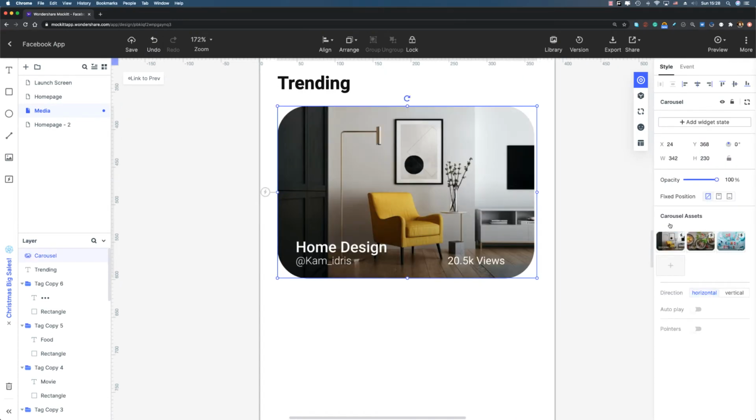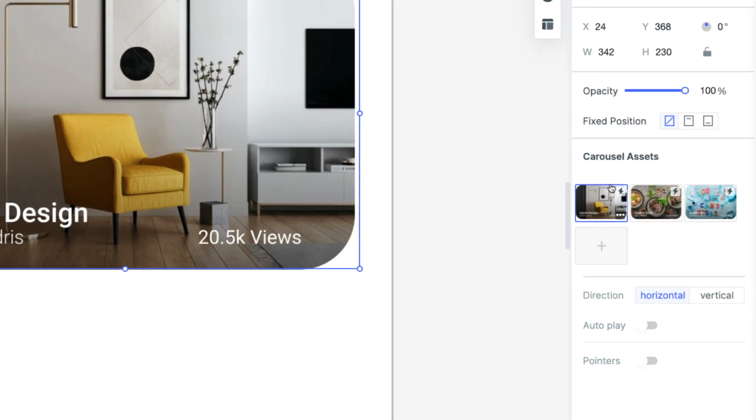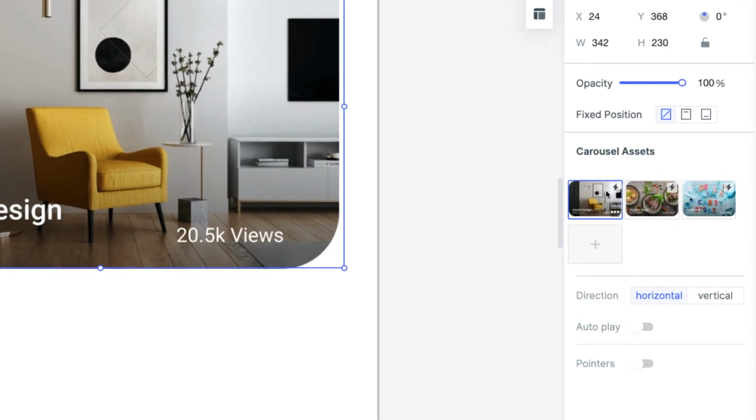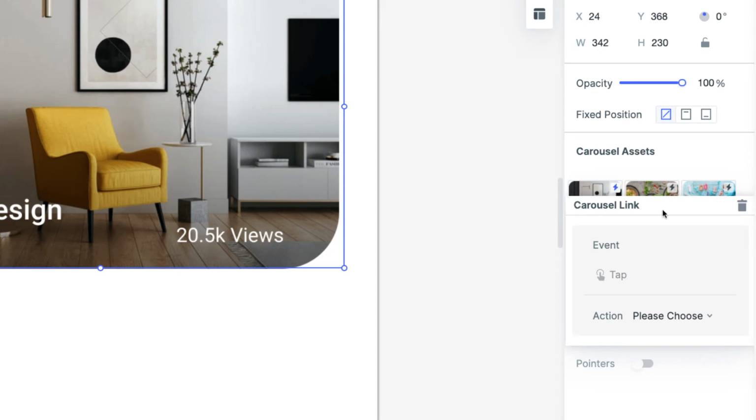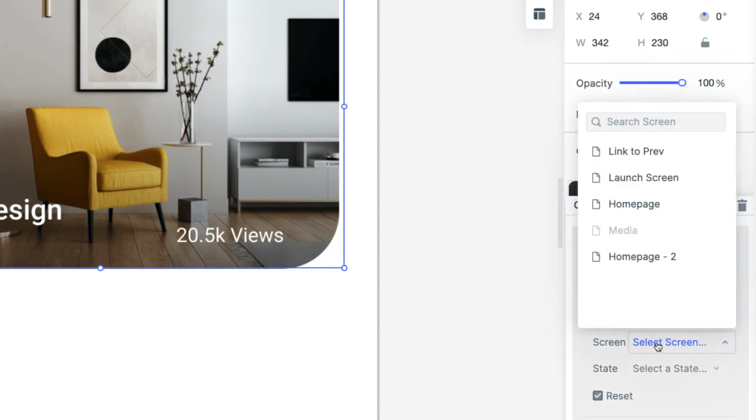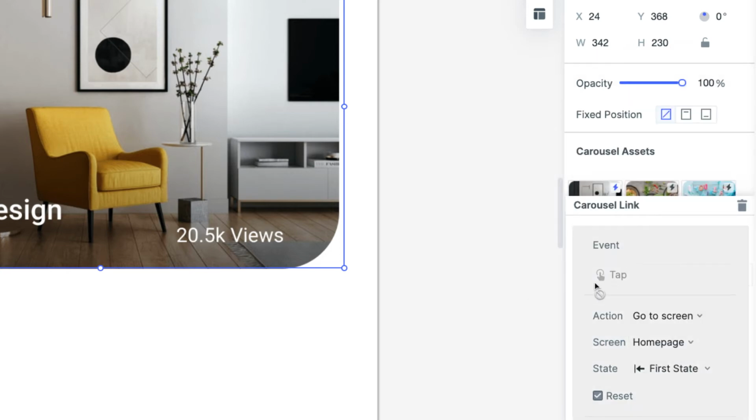Now let me show you how these events work. Suppose that you want to create another page for this home design category, and when the users click on this card, you want them to be redirected to that particular page. Okay, this is how an application works. So if you head over to the carousel assets section, you can see at the top right corner of each image, there is this Thunderbolt icon. If I click on that, you can see carousel link. And here we have an event. We can choose the action. I'm gonna choose go to screen, and I'm gonna select the destination screen. Let's set it to, for example, homepage. It doesn't make sense, but I just wanna show you how it works.